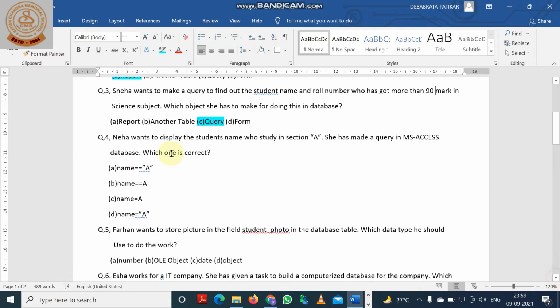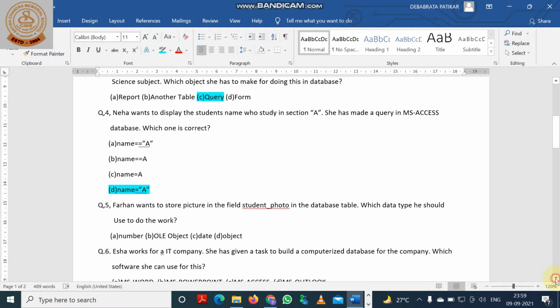Question number 4, Neha wants to display the student's name who study in section A. She has made a query in MS Access database. Which one is correct? Obviously this option will be correct, because when you are making a condition, you need to mention the field name, that is Name, the column name, equal to the section is A, which should be given within double quotes, because A is a character. So this is the correct condition.